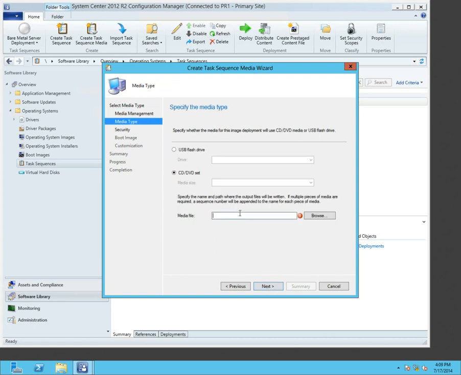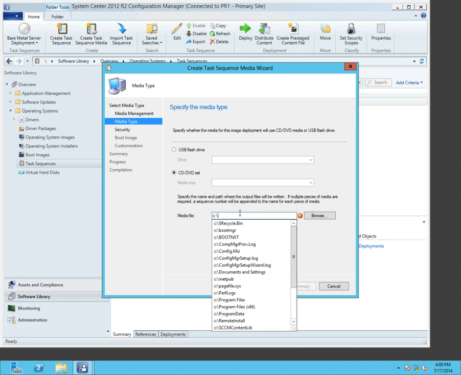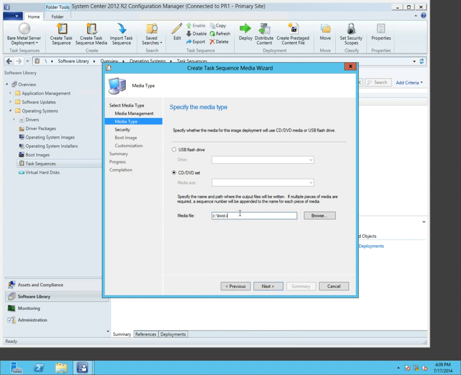Go forward. It's going to ask me to create a media file. So I will just tell it boot.iso. I already have this created, so I'm not going to create it. But notice you have a choice. You can either create a CD, DVD set, or if you have a USB flash drive, you can choose that as well. Just plug it into the system running the console, and we can create it for you. Here I don't have it, so I'm just going to create the ISO file.